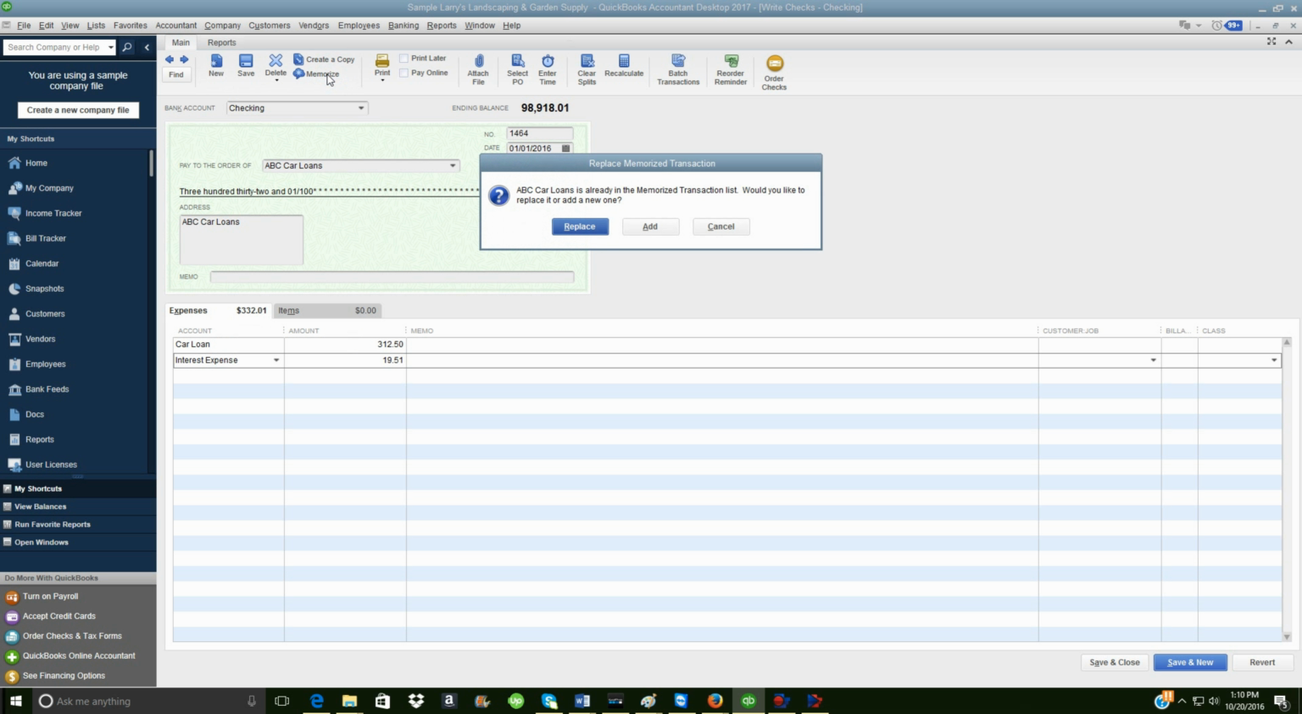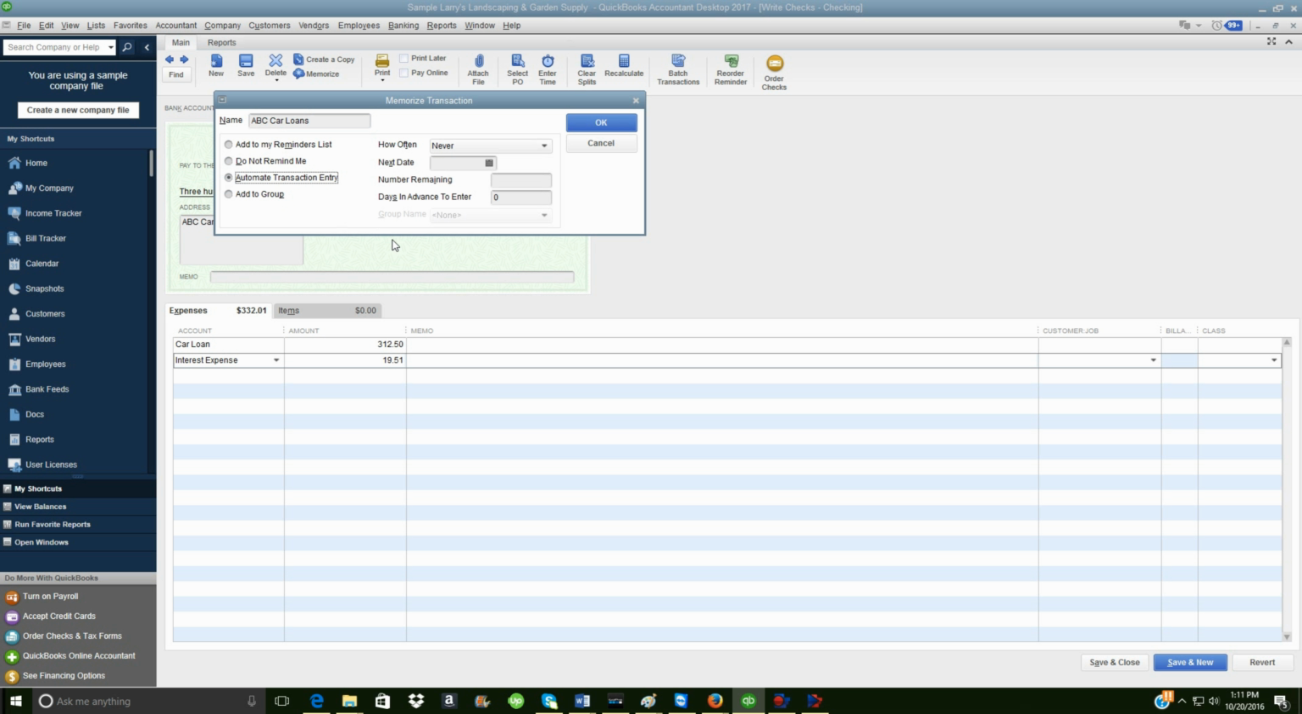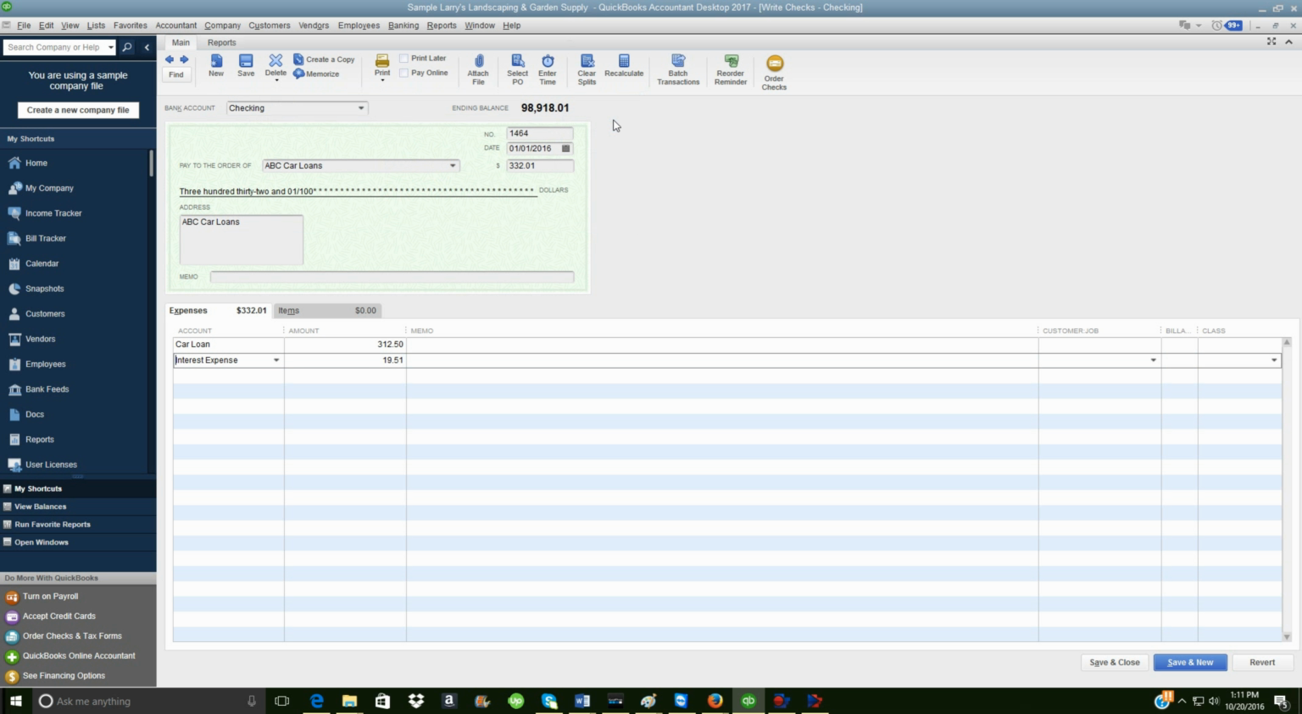Another option you have is to click Memorize, and we are going to do an automated transaction entry on a monthly basis beginning in February of the year that we purchased the vehicle, and click OK. What that does is that at this time every month it's going to pop up a memorized transaction of this car loan, and then when you pay that bill, all of the splitting up of everything will be taken care of. You don't have to memorize it, but it makes things a lot easier.